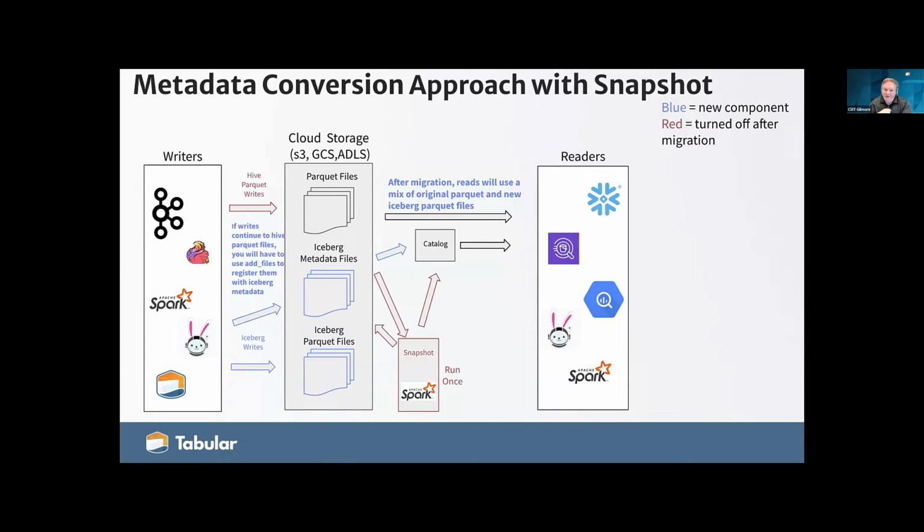As part of a migration, we need to add what's in red down at the bottom, which is, if we're doing a metadata conversion approach, which is what this is showing, we have to run what's called a snapshot. A snapshot is a Spark job that runs, and it builds Iceberg metadata for all the Parquet files that already exist. And this effectively converts that old Parquet information into an Iceberg readable Iceberg table. It does not touch those files. Those Parquet files above stay the same.